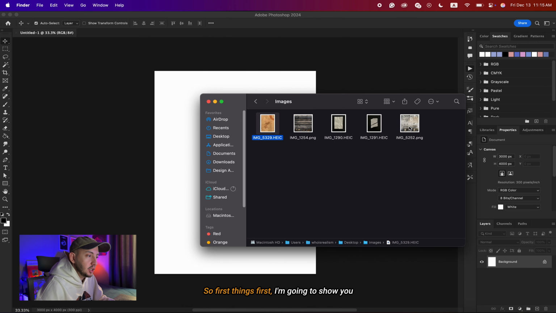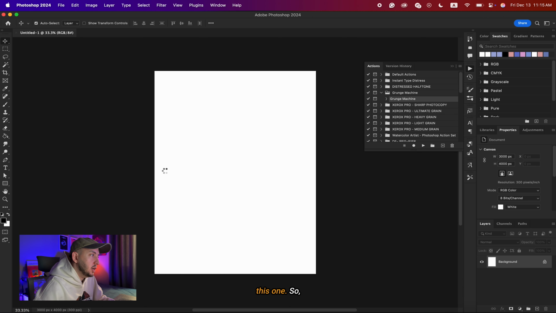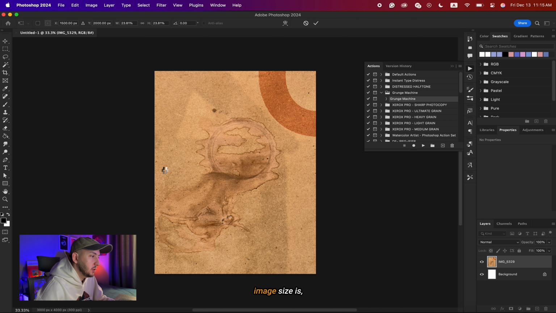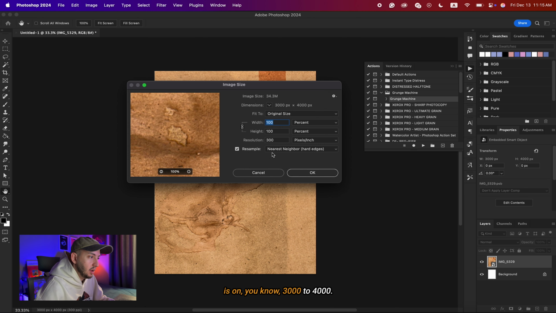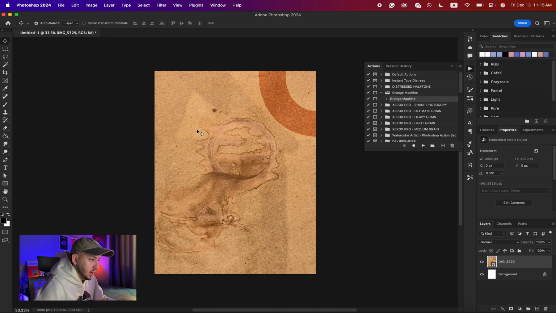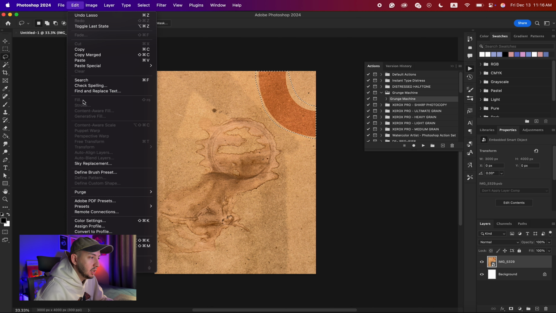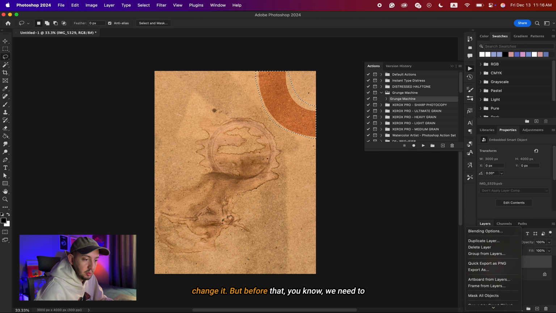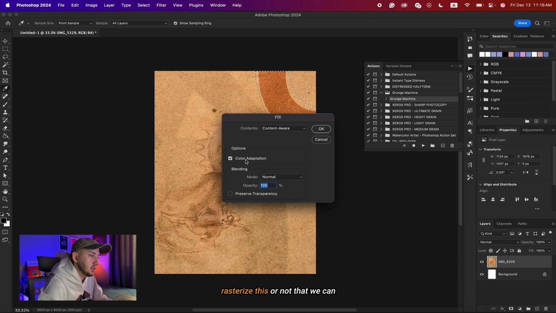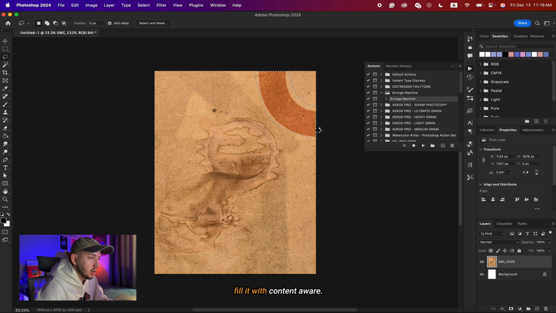So first things first, I'm going to show you some different things that you can do. For example, I'm just going to open this one. My image size is 3000 by 4000. So this is the image, but I don't like this part here. You can simply come here, and using the fill you can just change it, but before that we need to rasterize it so that we can fill it with content aware. So we are good to go.